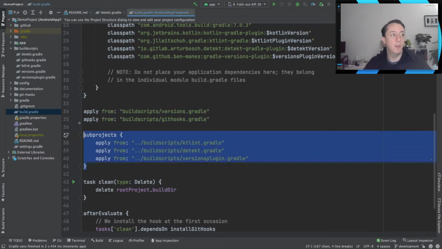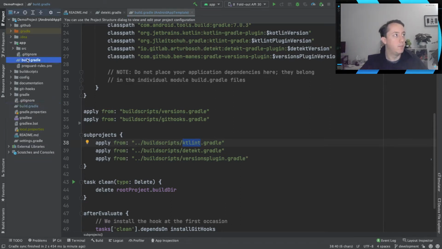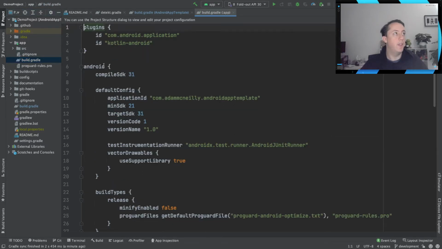Now, the nice thing about subprojects is a way to think about this is it will apply these dependencies to each module. So Ktlint, for example, is a tool that will provide automatic code formatting for you. And if I have a multi-module app, I want every module, every Kotlin file in the entire project to have Ktlint. Now, if I were to put this in the app folder, we have a build.gradle file. You may have seen this before. At the top of this file, I could put the Ktlint information.